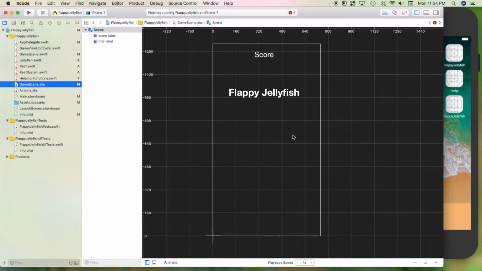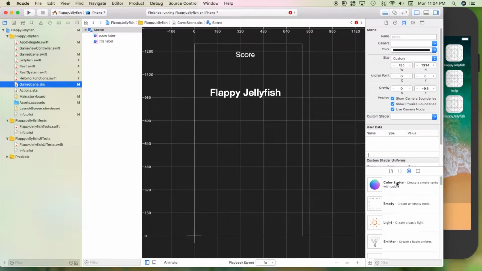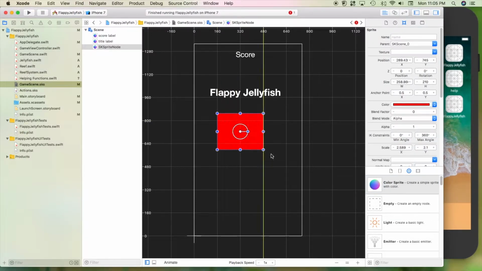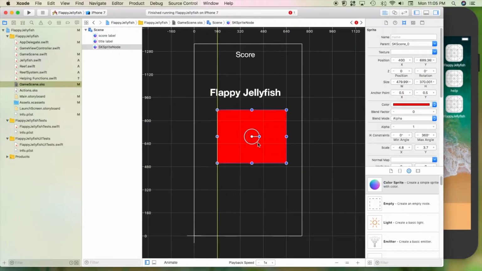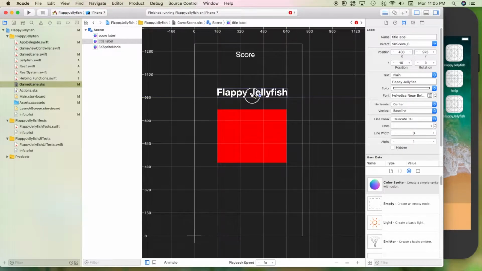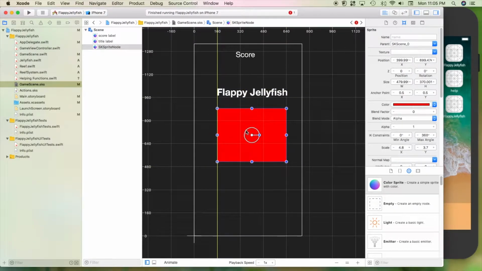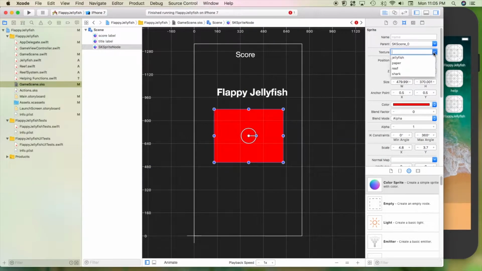Go back to your scene editor because when you get a game over, we are going to show a display that displays our score and our best score. Let's make a color sprite. It's going to be sort of centered here, as centered as you can make it. That's the problem with this, you can't really center things too easily. That's not going to bother me at all. Give it a nice texture. Paper.